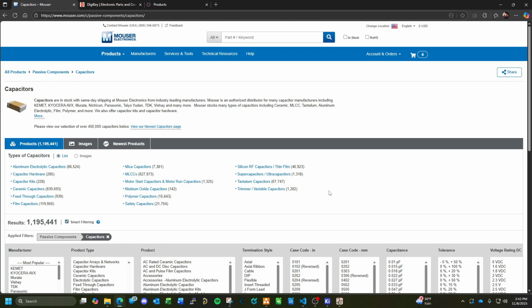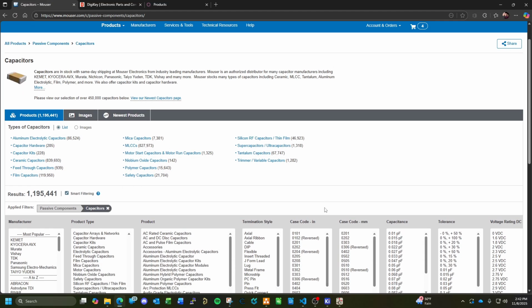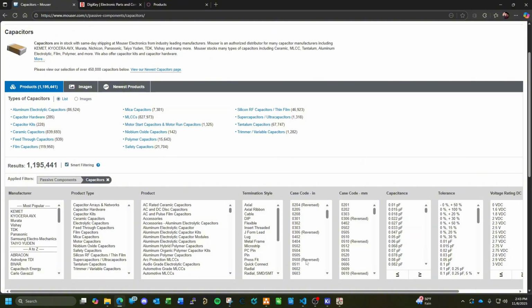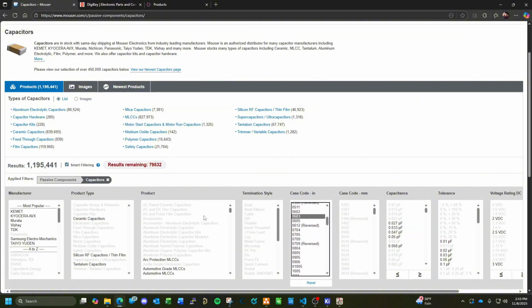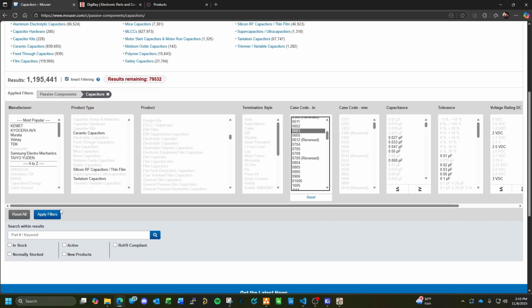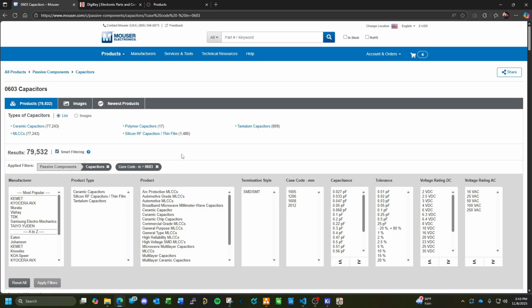Okay, let's not go through here. Let's go here. Let's try this. Maybe it'll take us to the right page. There's something going on with that. 0603. Maybe that'll take us to the right one. Oh yeah, that was weird. That was a glitch on Mouser's part.